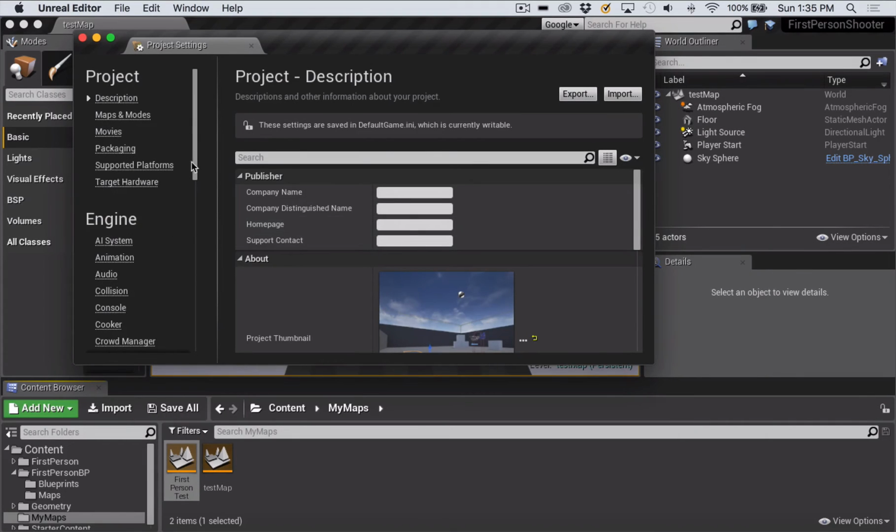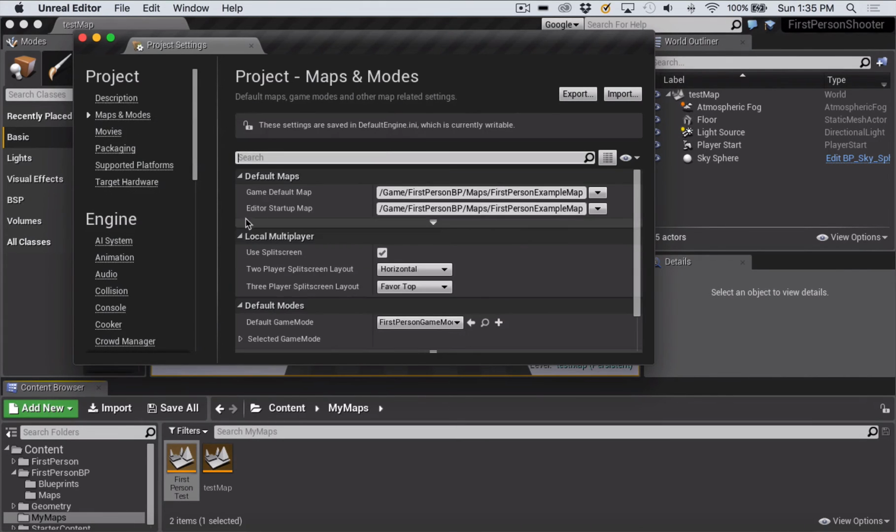And then if you look under maps and modes, so it's just the second thing down here under project, you'll see you've got two default map settings. The first one, the game default map, is the map that will be loaded by default when no other map is loaded. And the second one is, if set, this map will be loaded when the editor starts up.